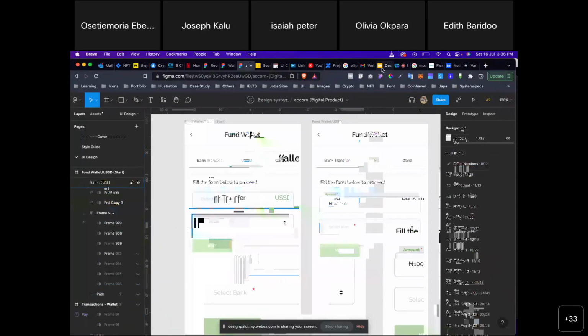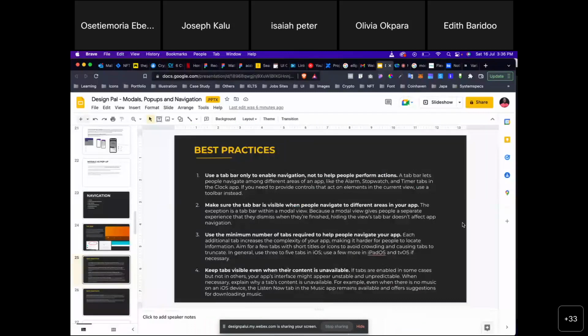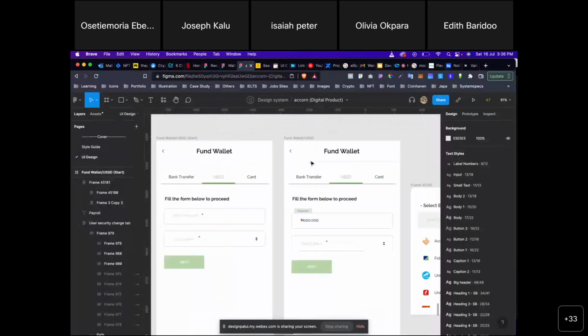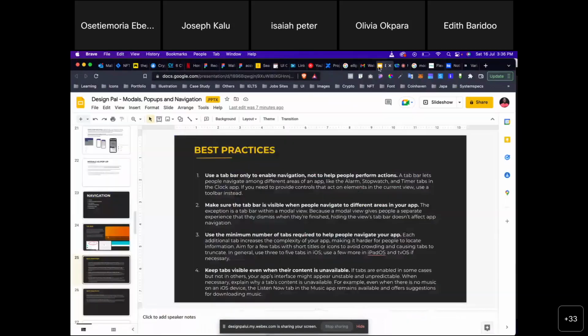Make sure your tab bar is visible when people are navigating to different areas in your application. The exception is a tab bar within a modal view, because a modal view gives people a separate experience that they dismiss when they finish. Hiding the view's tab bar doesn't affect app navigation. So oftentimes it's not ideal to use tab bars when you're designing for a modal.